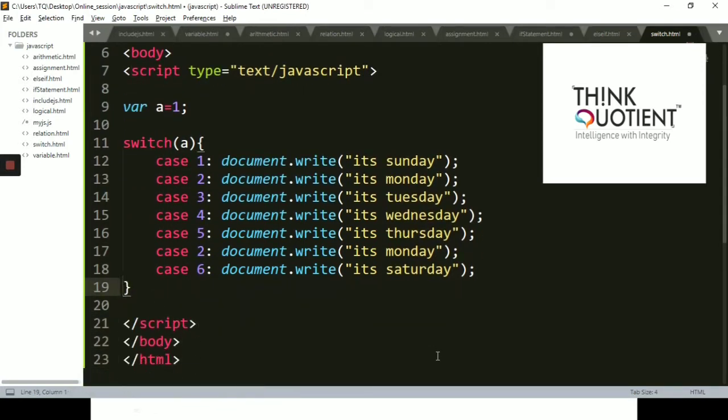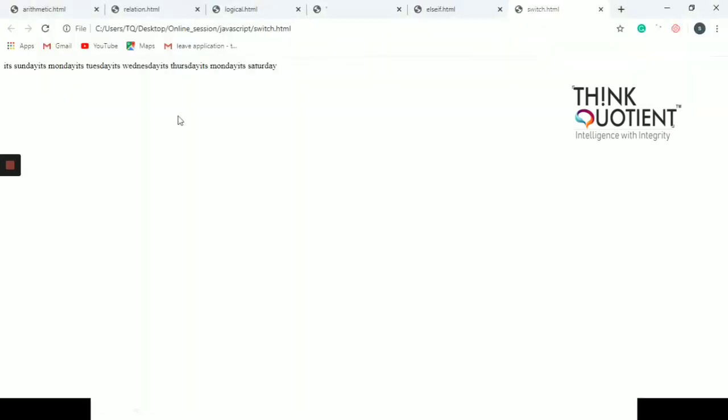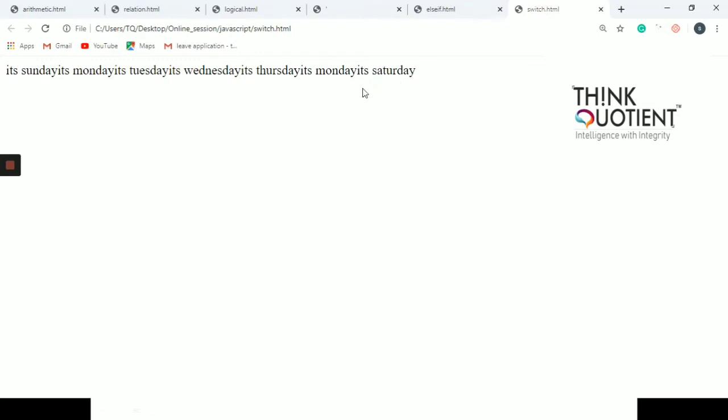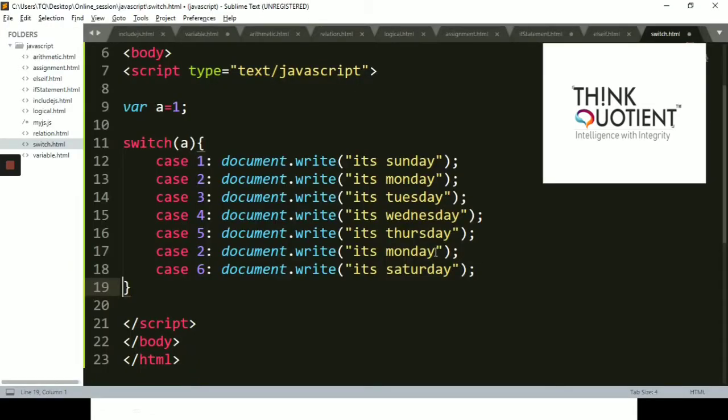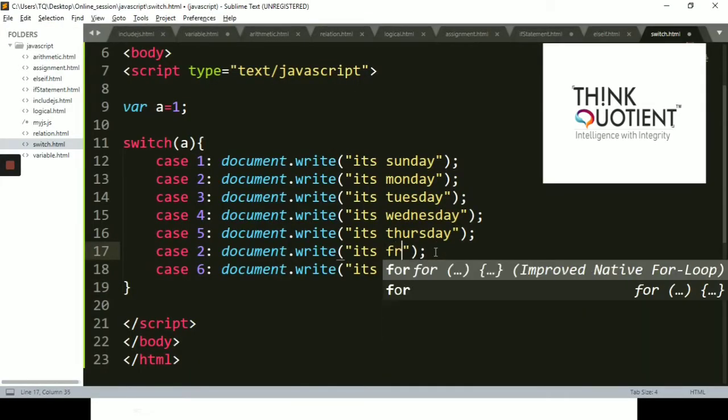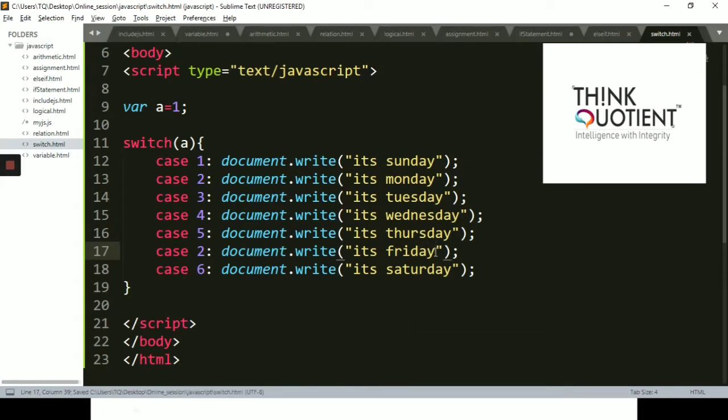So let's say open in browser, and you can see it's Sunday, it's Monday, it's Tuesday, it's Wednesday, it's Thursday, it's Monday again, and Saturday. Okay, I have to change that over here to Friday. So what is happening in this case is, wherever the condition gets matched, 1 is going to get matched with this first case, and after that each and every condition is going to unnecessarily get executed.